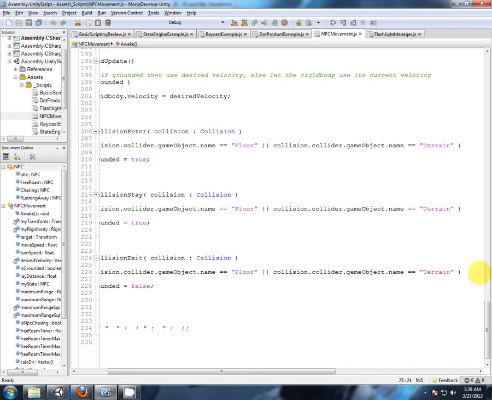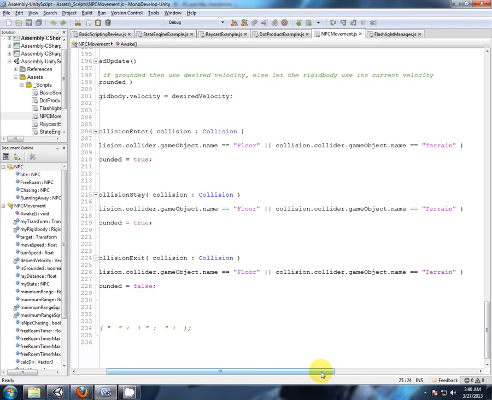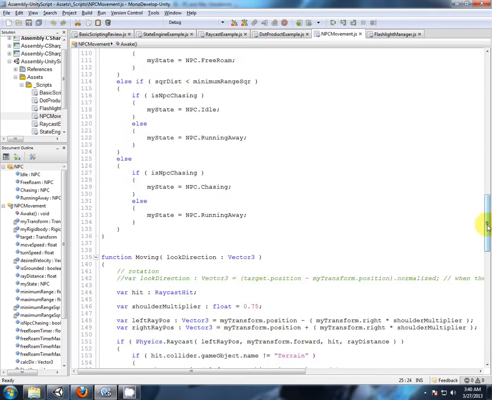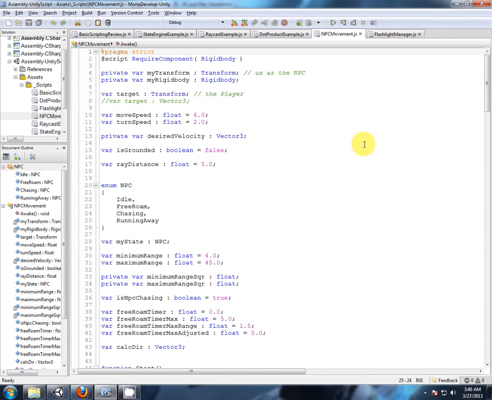That is only in the hierarchy window, in the scene view, where the terrain. In the project window, the actual asset, make sure you rename your terrains. Okay, so that is the NPC movement script that we created all the way from the start up to 1.8.